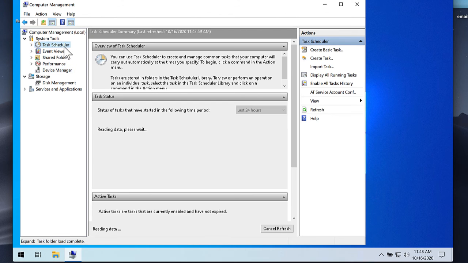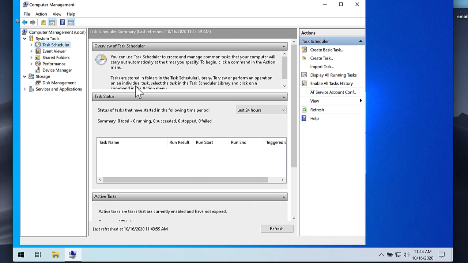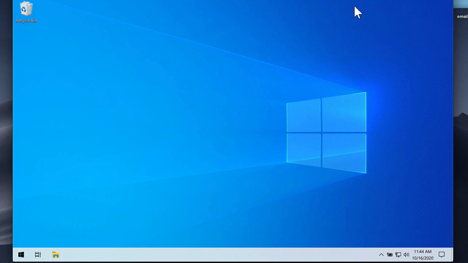Task scheduler is very important if you want to automate certain tasks. And we'll be using this to automate some backup tasks. But that's basically how I set up my desktop when I install Windows.